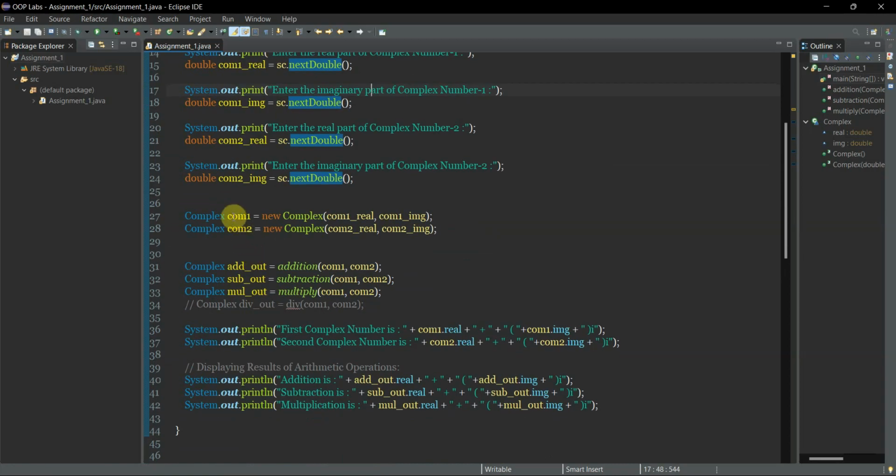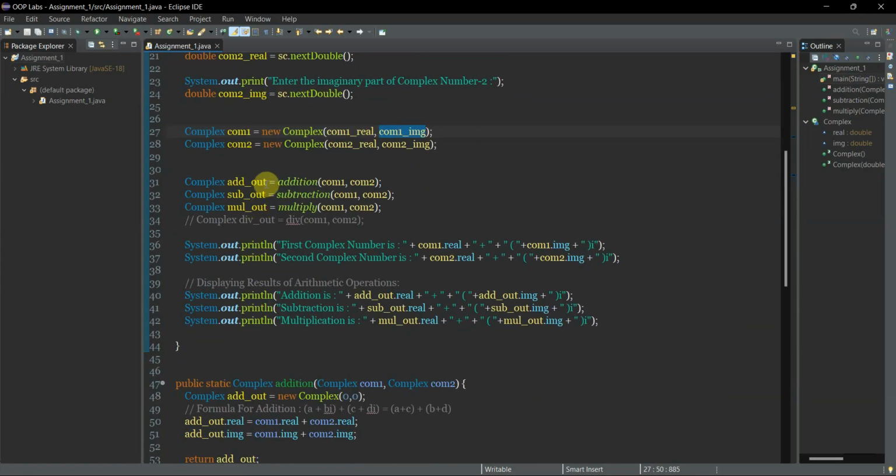Then we have created the complex objects, that is comp1 and comp2, and we have called the parameterized constructor and passed the two parameters, that is comp1_real and comp1_imaginary, and then both are combined and stored in the comp1 object. Similarly for comp2. Then we have defined the methods for addition, subtraction and multiplication. For that I have created variables, that is add_out, sub_out and mult_out, which will have the respective outputs stored inside them.